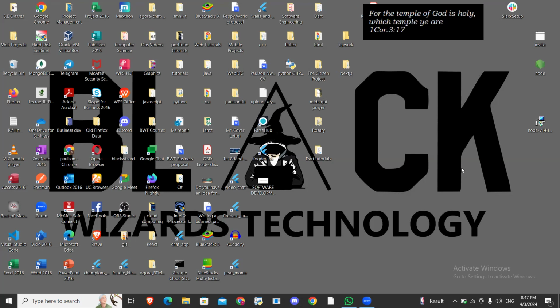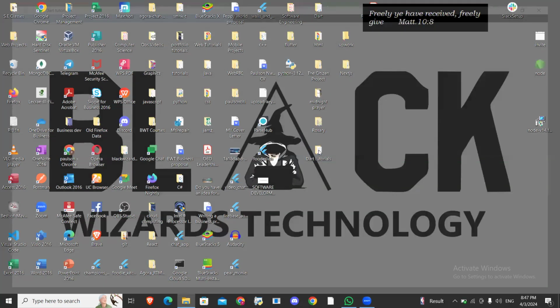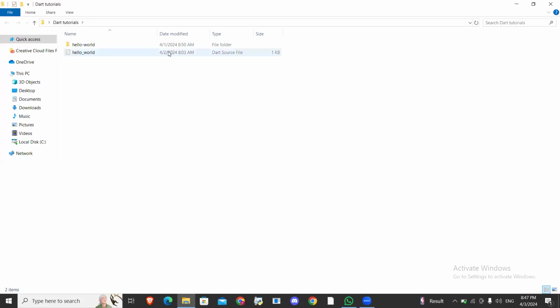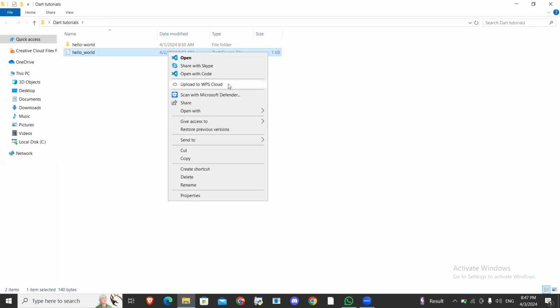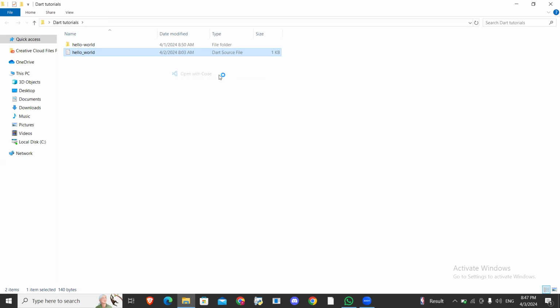And let's open our Visual Studio Code. I'll open my folder. Always have your code in this folder. I'll open my folder, and I'm going to open this single file. I'll right click on this single file and I will open it in Visual Studio Code. All right.